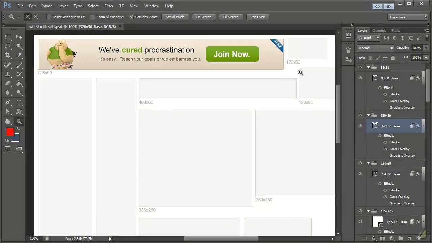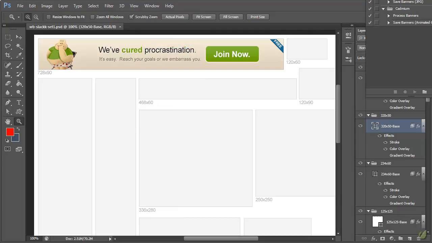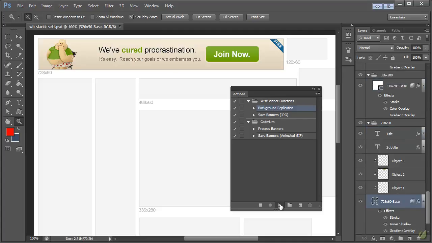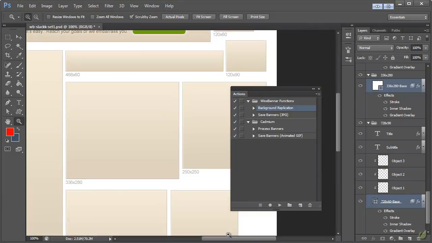Okay, in this lesson, we're going to go ahead and replicate the banners with our actions. So let's go to Window, Actions, and make sure we have Wise Banner Functions and Cadmium right here. And first step, make sure you have everything saved here. Now the first thing I usually do is hit Background Replication and then play. And everything is quickly translated to all the banner sizes.